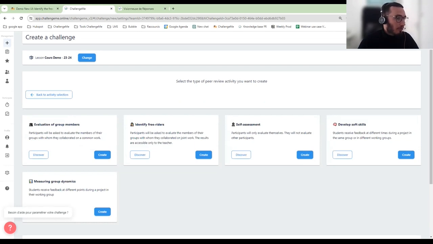So I have different ones. If you want to know more about the templates, you can click on the Discover button. But here we will use the Identify free riders template. So I will click on Create.